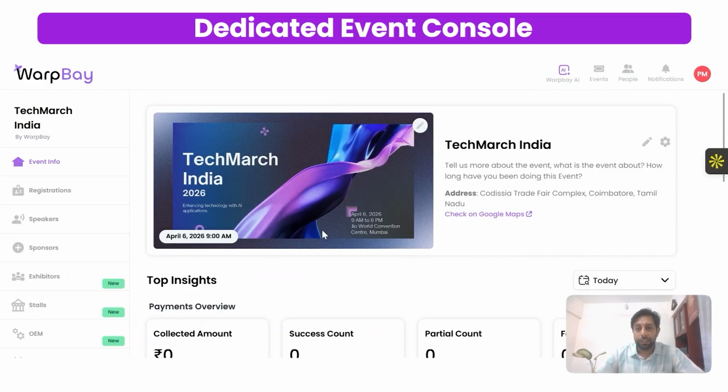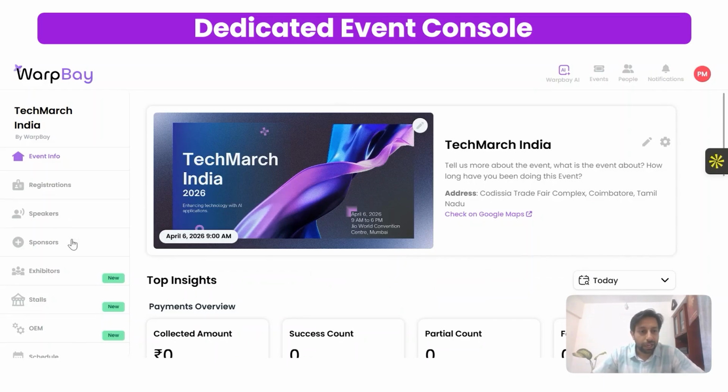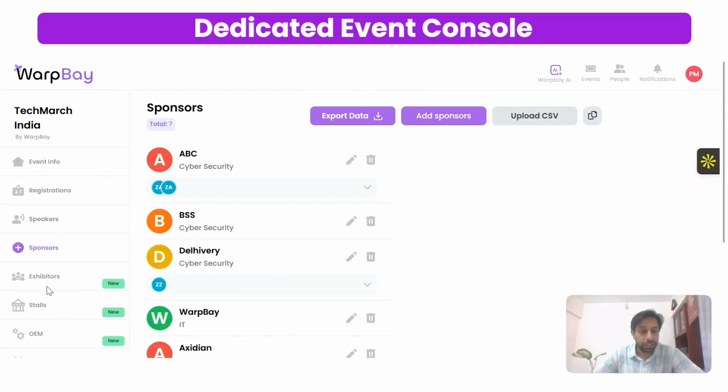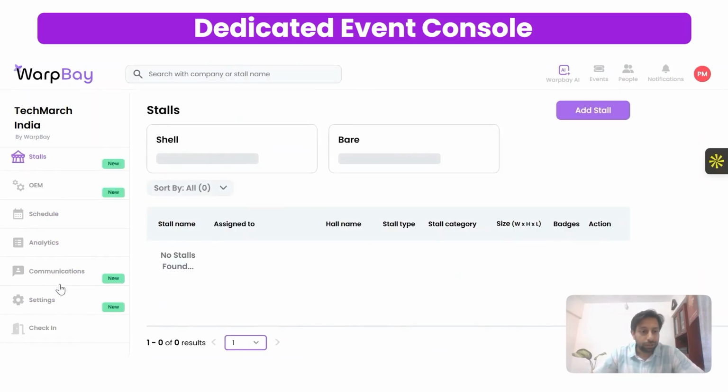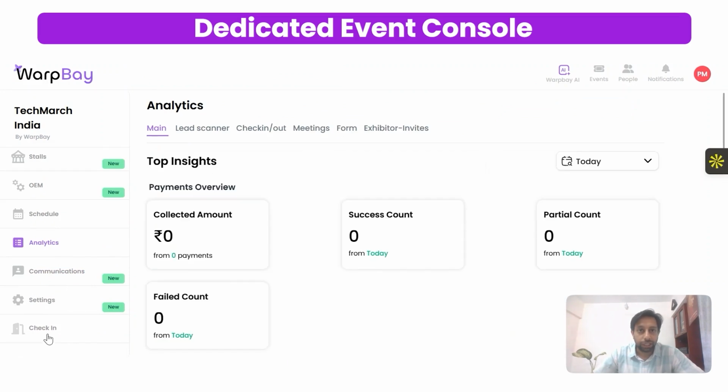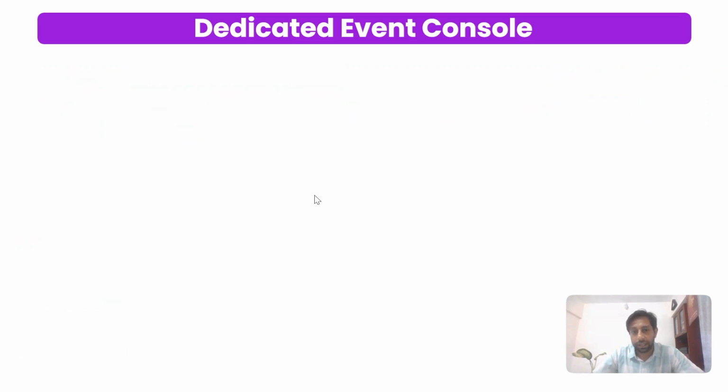All right. So as I mentioned, every event on the dashboard gets a dedicated console where all the settings and menu options are available. On the left side, on the left pane, we have all the menu options. There's registration, there's sponsors, there's speakers, there's exhibitor, there's stall, there's OEM, there's communication, there's your analytics, and this is your check-in and check-out where all your attendance tracking happens.